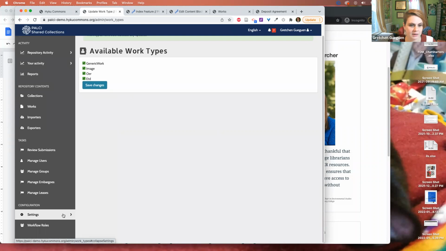So that is the basic overview of settings. If there are any questions right now, we can do that. And if not, then I think we will be finished for today.